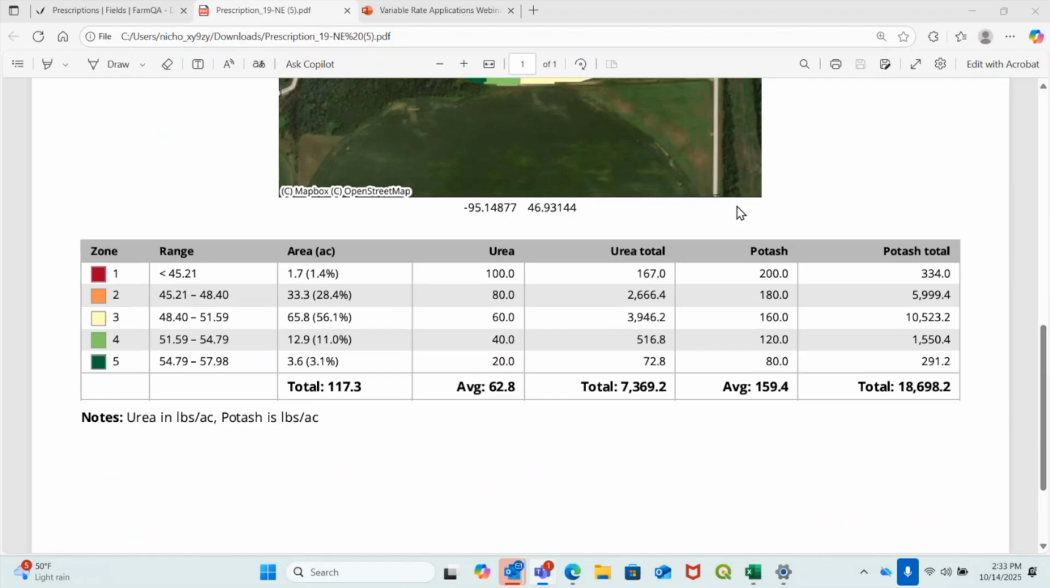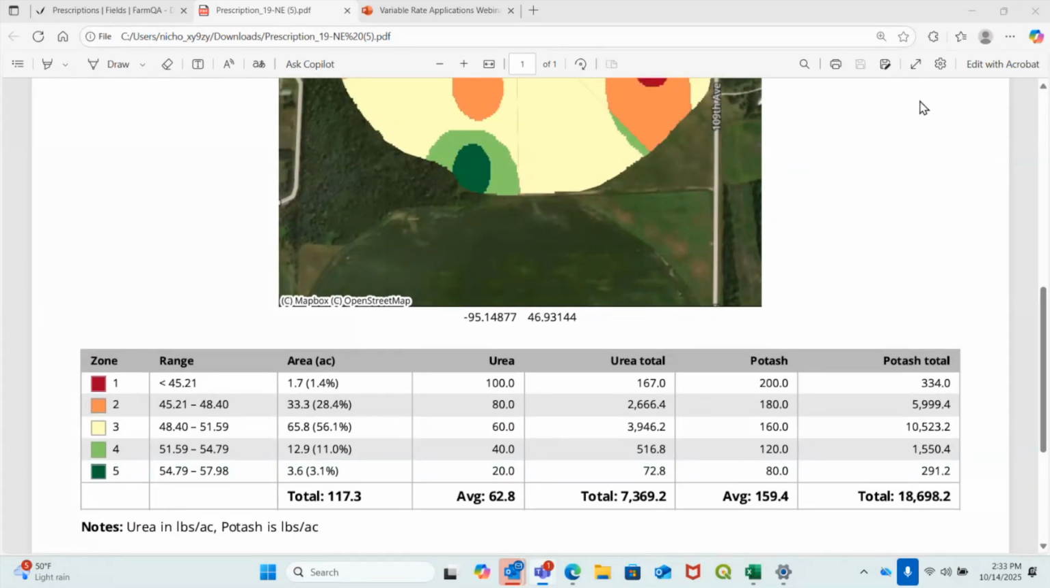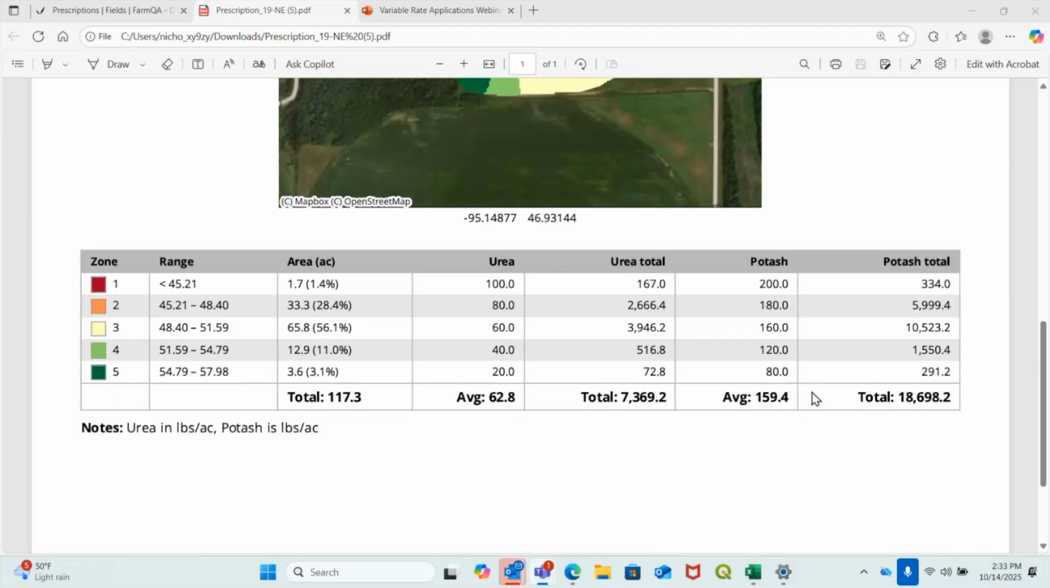Now, at the very bottom, this is where a lot more of our relevant zone information is going to be coming in. So for example, you can see all of the zones that I have, including the ranges that I've been using here. You can see the total area that's covered by each of these zones across the field, and then my rates per zone, and my overall rate that I'm applying in each of these zones. What I really like is that at the very bottom, you're able to see what your totals are. So for each of these fields, I now know what the total amount of urea and the total amount of potash that I'm going to need to apply into these maps.